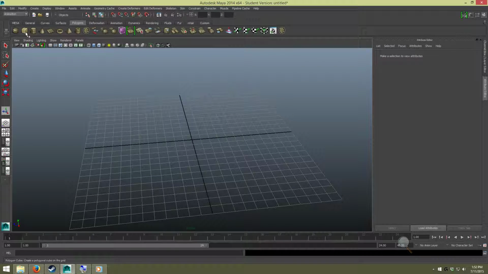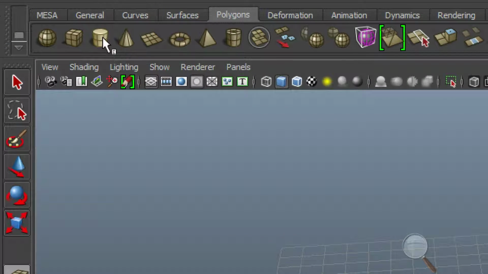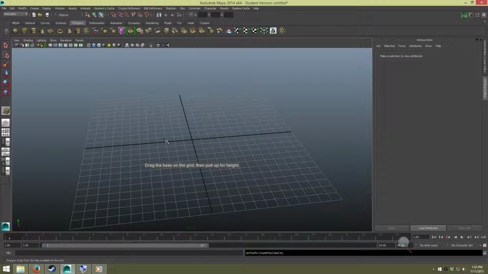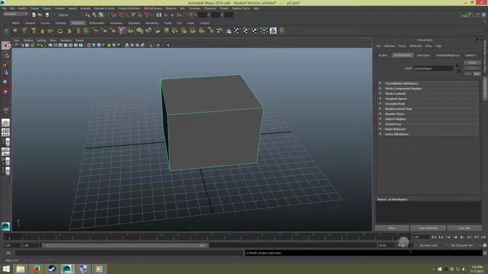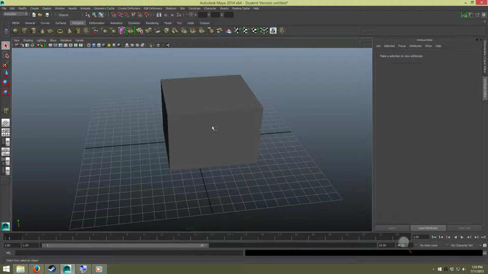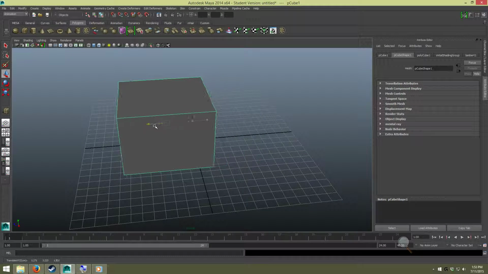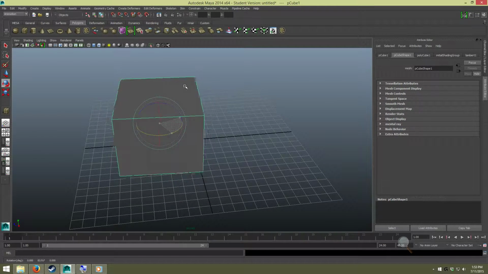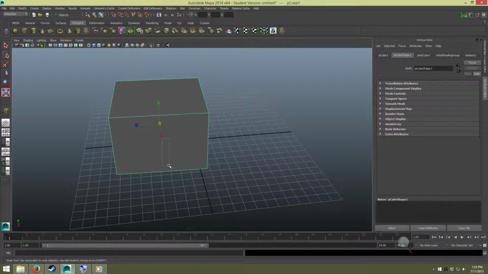And so for just demonstration here, let's go up to our shelf and we'll click on our polygon box tool. Now we'll drag in the grid, drag up for height. Now we're back at our selection tool from Q, and it'll just let us select things. Not much going on there. If we press W, we can move it around. If we press E, then we can rotate it. If we press R, then we can scale it.